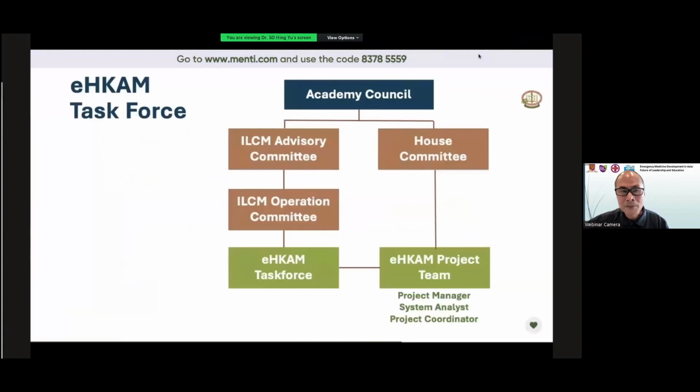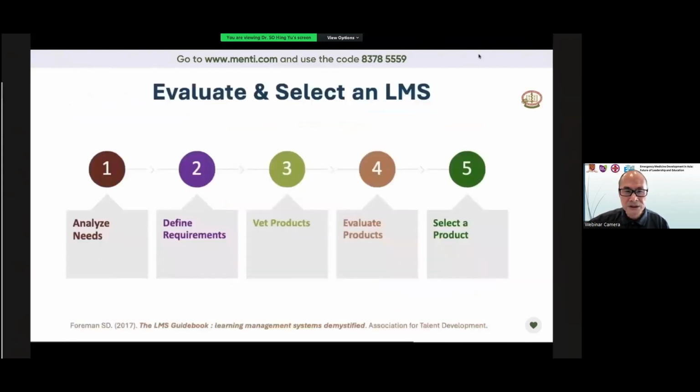So we do it. We have this EHKAM task force. I think Alex is in that task force with me, and we have a three-member project team to help us do the work. And we have gone through the 5 stages for the evaluation we have selected. So we have analyzed the needs by doing online surveys as well as 8 focus groups. And based on those, we analyze it and distill it into the requirements.